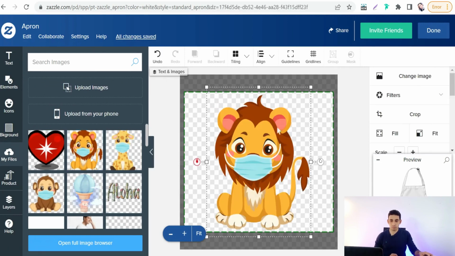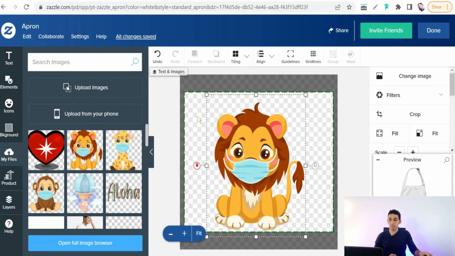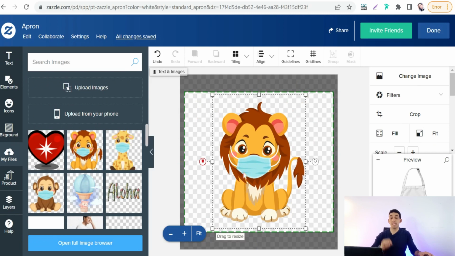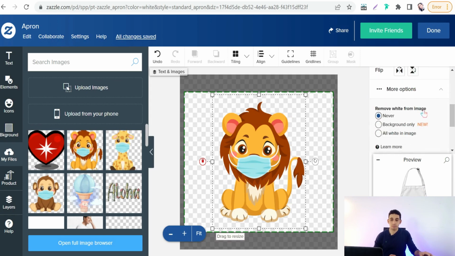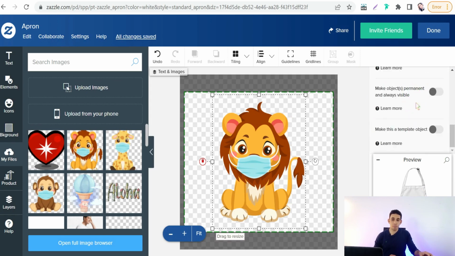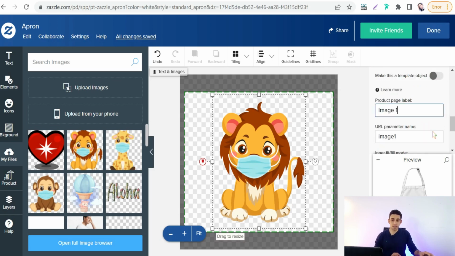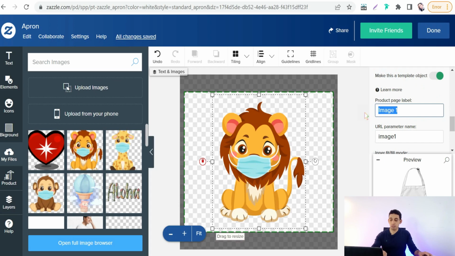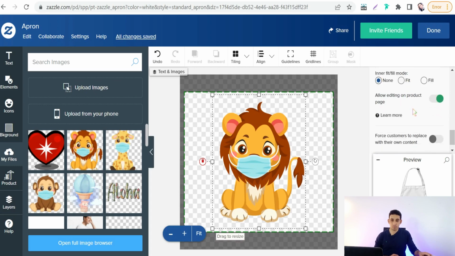Okay, you can customize it on your template product. And as I said, your upcoming designs, your future designs will be in the same place. Okay, as you see here in this preview. Perfect. In these effects, in these tools, we can go down. Okay, and here you can see this option, make this a template object. Okay, we can check it. Perfect. It turns green. We can name it, for example, R. Okay, perfect.